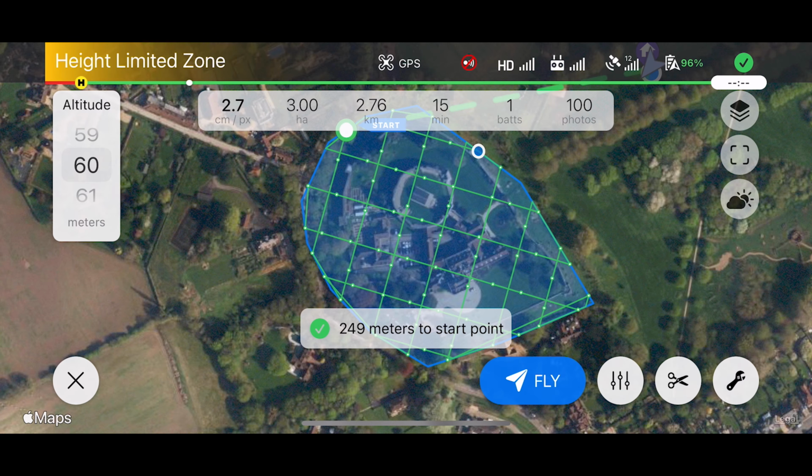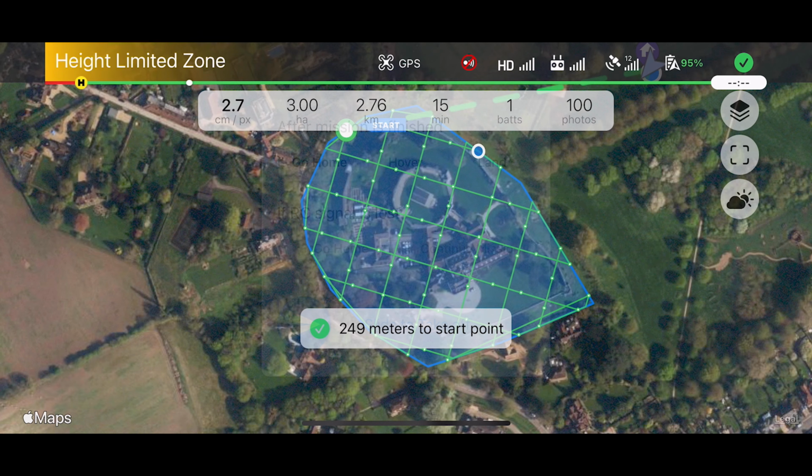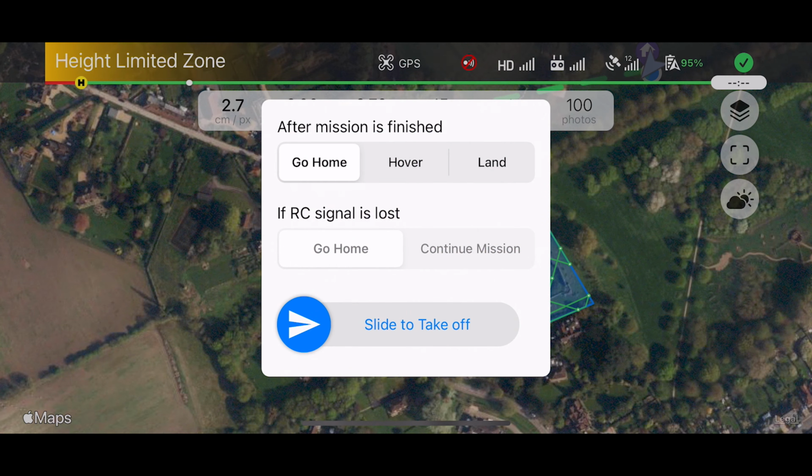You can also see the summary of the flight, the area it will cover, as well as the time it will take, which is 15 minutes, and that will use one battery and take 100 photos. When ready, click Fly. You are now asked what you'd like the drone to do once the mission is finished. I tend to use Go Home, which takes it back to the start point.